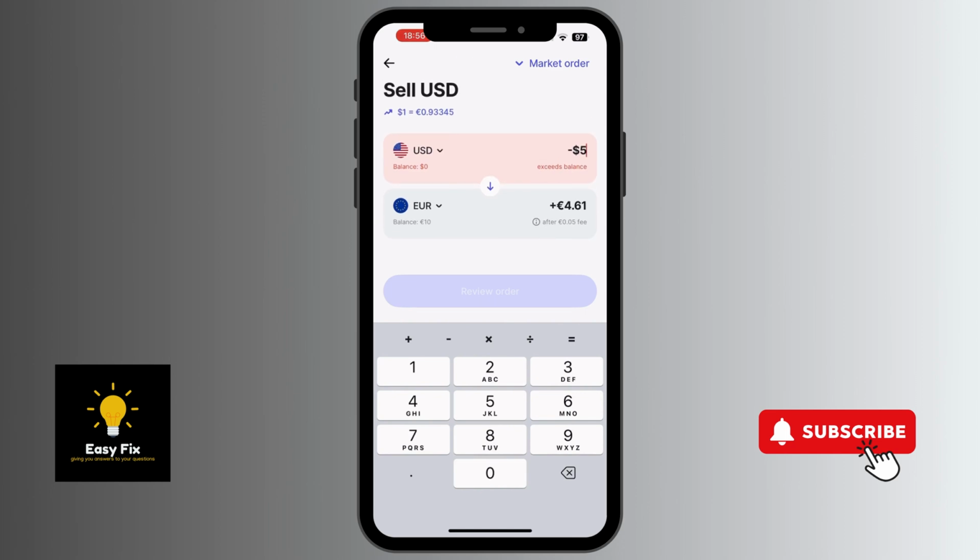And if you have sufficient balance in your Revolut Bank app, this will be green. But since I do not have sufficient balance, that's why it is red. So once you have done that, you'll be able to find the conversion rate. For example, this is $1 equals 0.93345 euros.